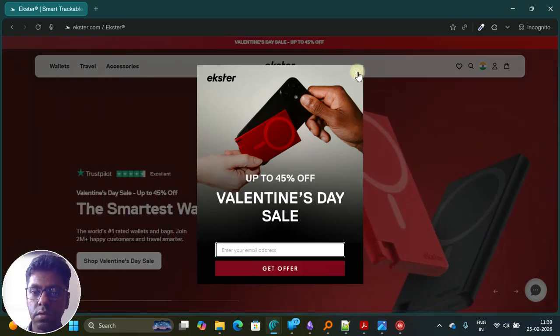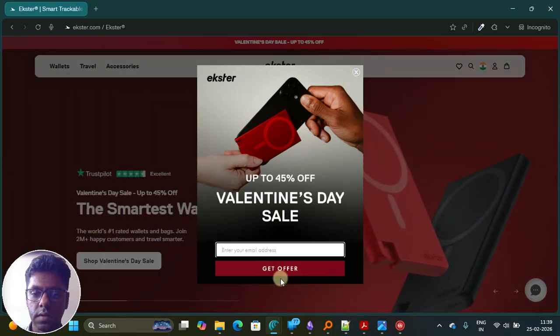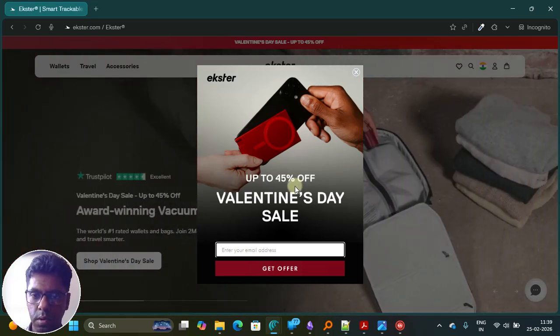If possible, I would remove this close dialog and instead have a no thanks CTA below. Subconsciously, we tend to just close the pop-up, so it's better not to have this and instead have a no thanks. So at least the viewer will view this pop-up and then take a decision whether to close the pop-up.